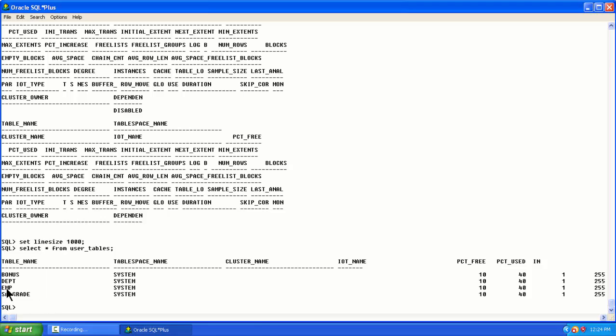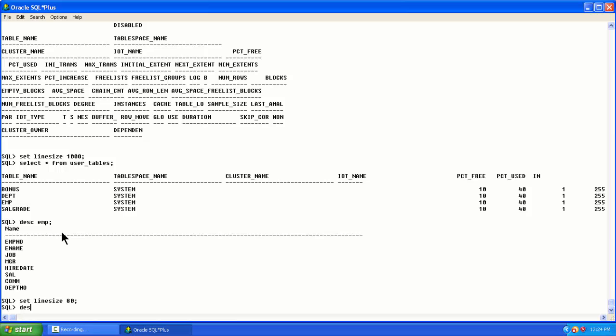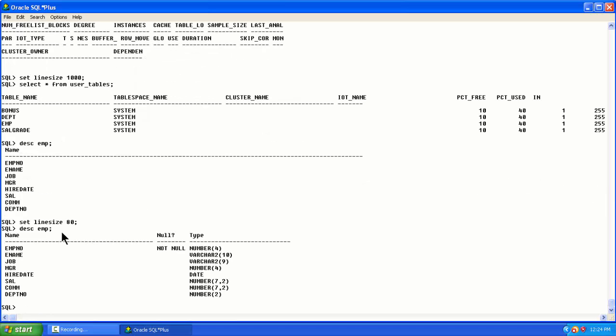If you want to know what the various fields stored in this EMP table are, you can use the DESC command, which shows you all the fields stored in the table. Let's get back to set line size 80, and now let's say DESC EMP. I have just used another SQL command, DESC, which is abbreviated from describe, on the EMP table.